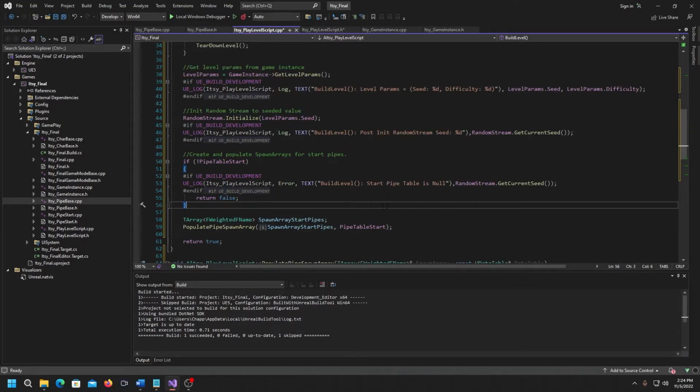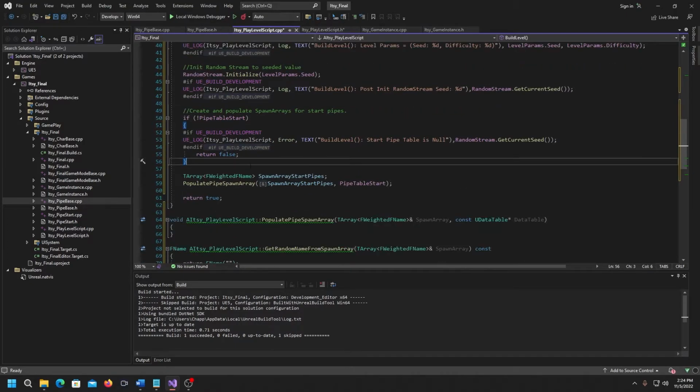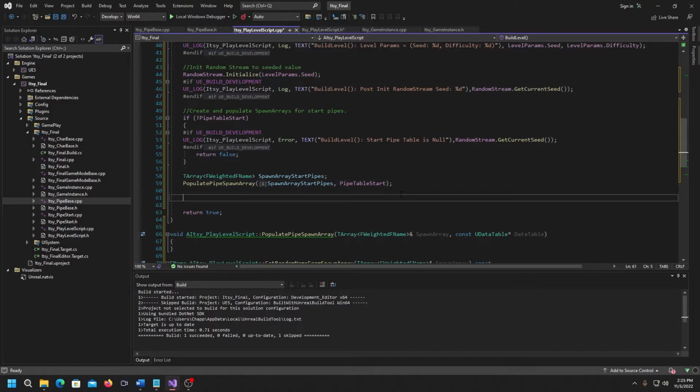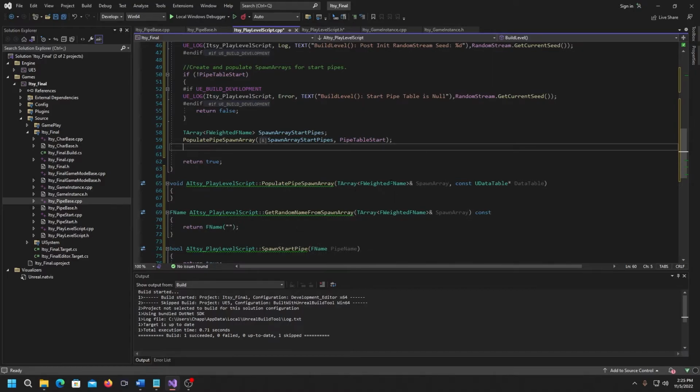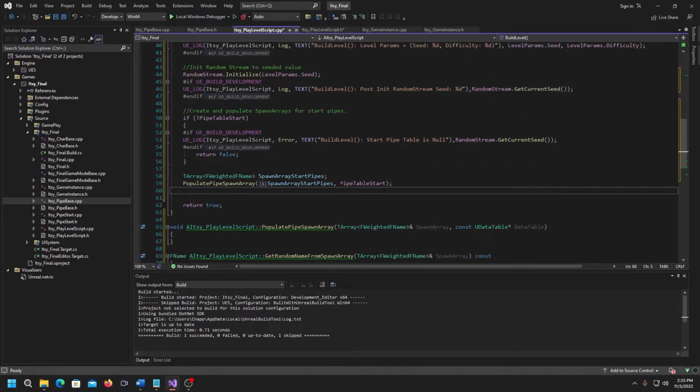So we null checked our pipe table start. Okay. So now we know it's good down here, and we don't have to worry about that breaking anything. Okay, so the pipe table is there. Our spawn array, we created it, so that's there. Okay, cool. Moving on. So let's see here. The next thing we're going to do is, let's see here. So I can't remember, does populate return? No, it doesn't. But start does.